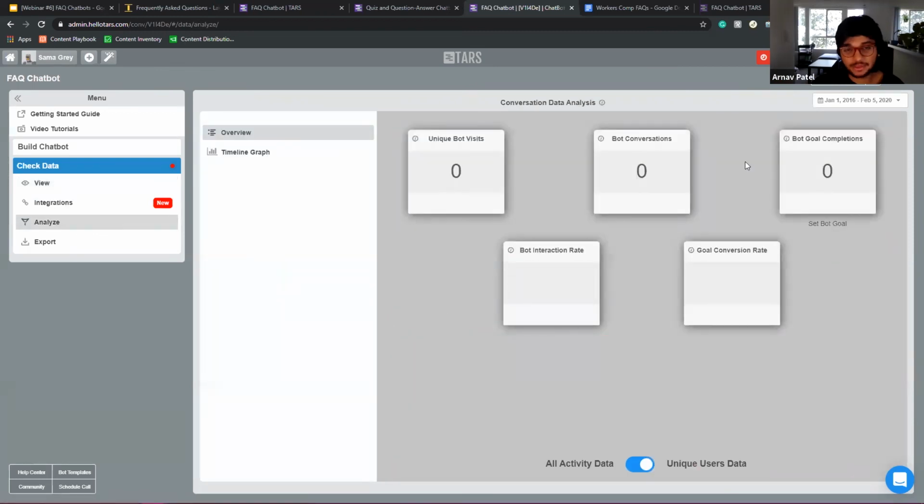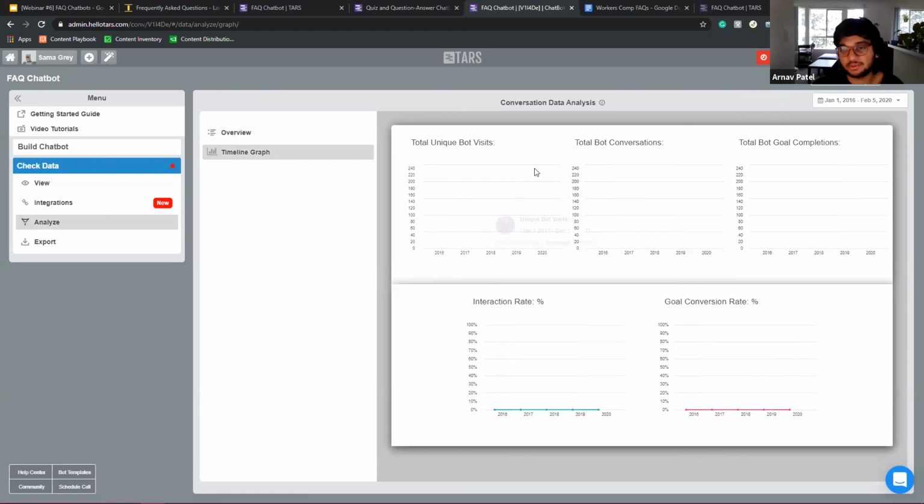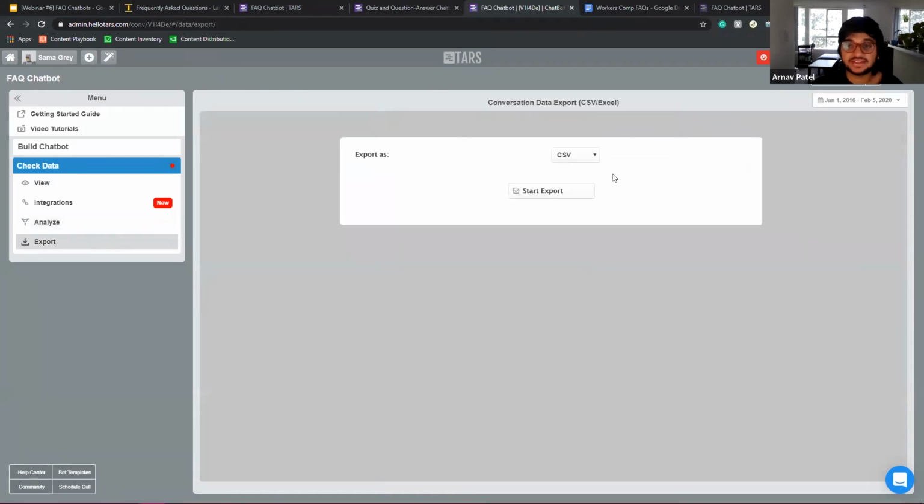You can analyze the data using top-level statistics, so bot conversations, conversion rate, et cetera, and you can see how those statistics are performing over time as you start to collect more leads. And of course, you can export it as a CSV.